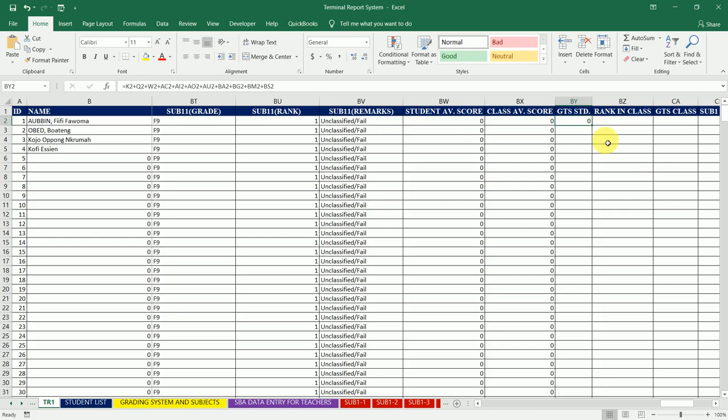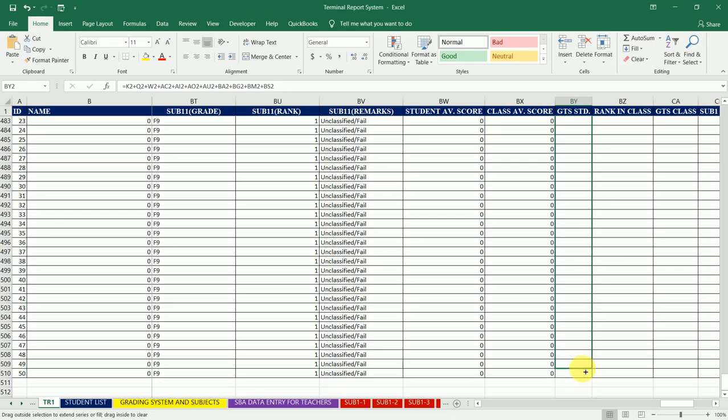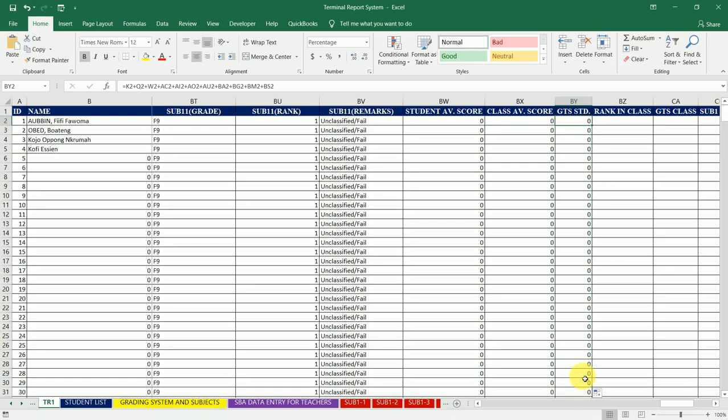So let's do our autofill. I'll hold it down. Okay, I'll just do a double click. If I do that, it will go all the way to the last column. I don't want that. So I'll drag through, then I'll come here, then I'll go back. So this is grand total score.